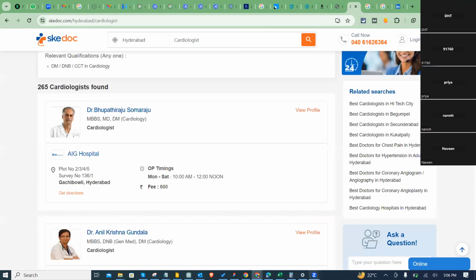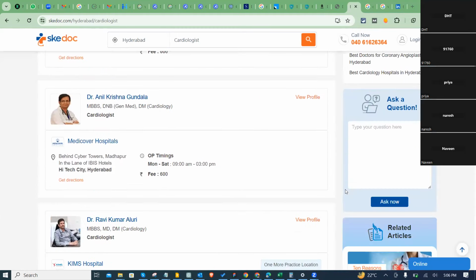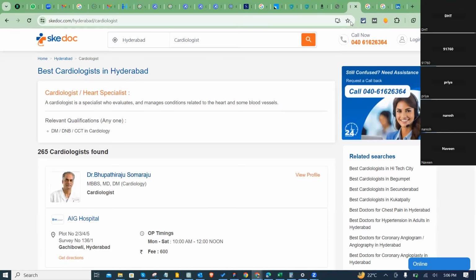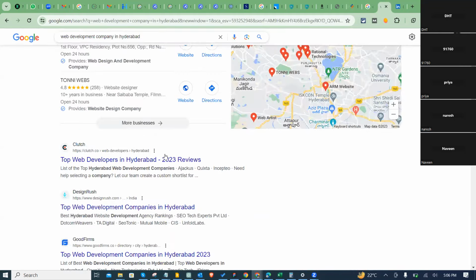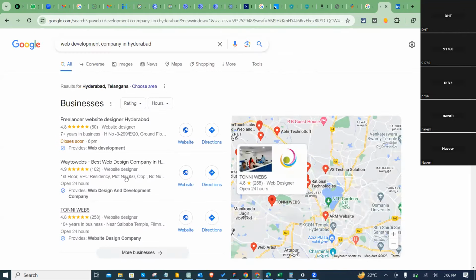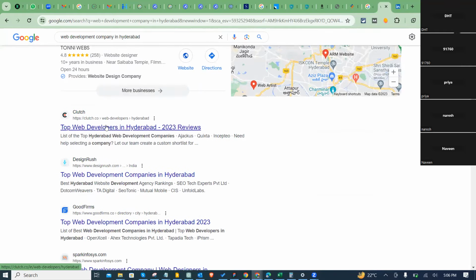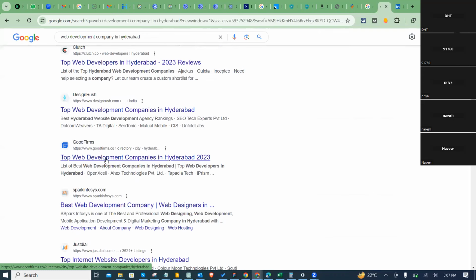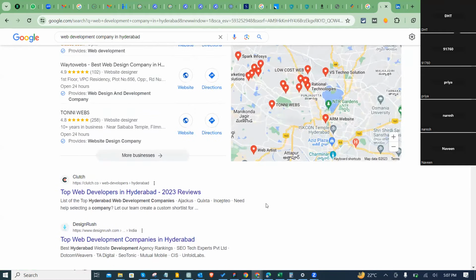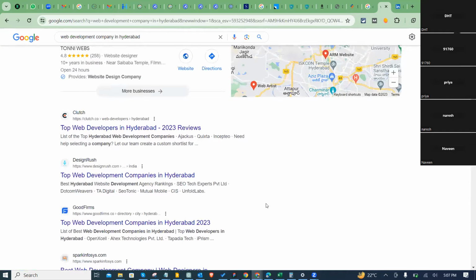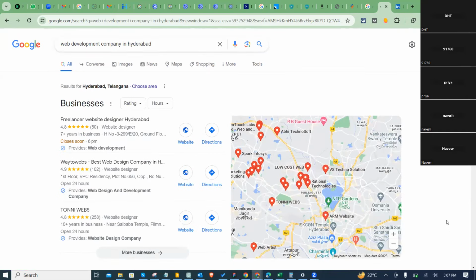Yes, sir. So, search engine optimization, you asked me a question, how do you know the competition? If I am searching for web development company in Hyderabad, in Google Maps I have three listings, and after that I have Clutch, Design Rush, Good Firms, and Just Dial. Based on these results only, you can understand for this keyword what websites are listing on the top of Google, right? Yes. So this is your competition for this specific keyword.